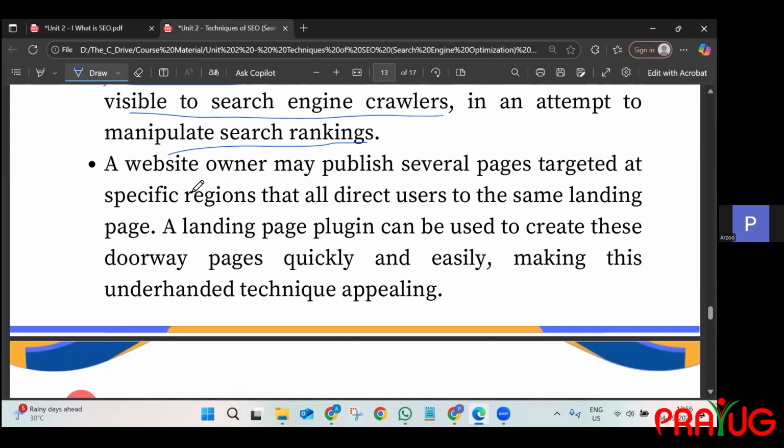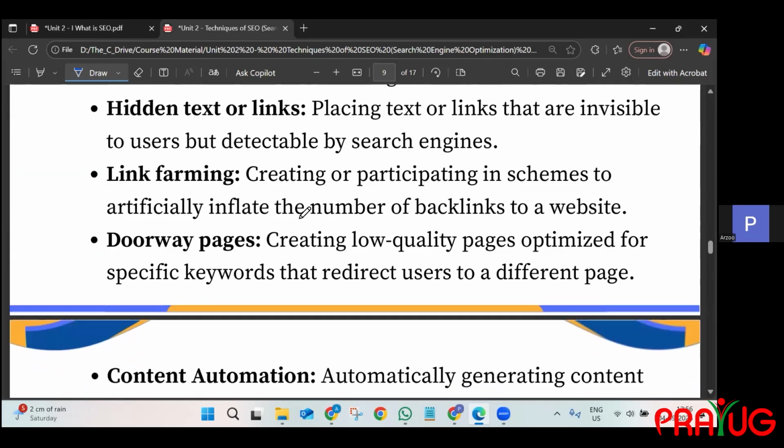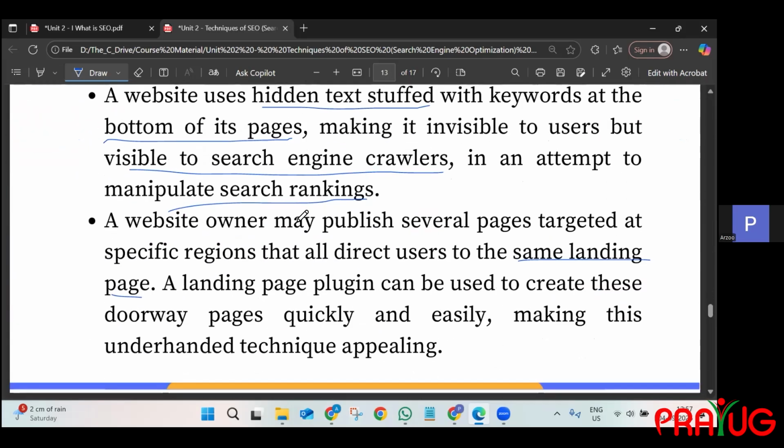Then a website owner may publish several pages targeting specific regions that all direct users to the same landing page. This is doorway pages, which we discussed just now. There are plugins and multiple domains that can be used to create doorway pages, making this underhanded technique look appealing, but it is not, so we have to take care of that.